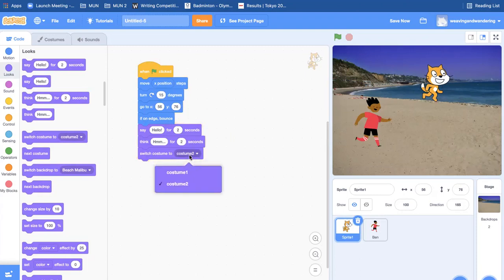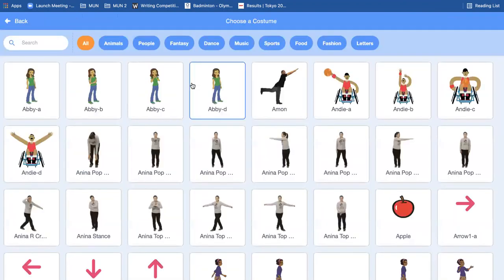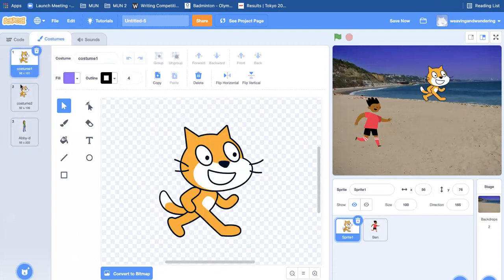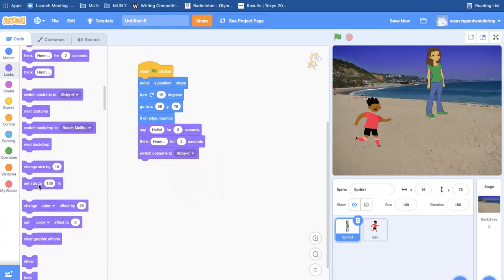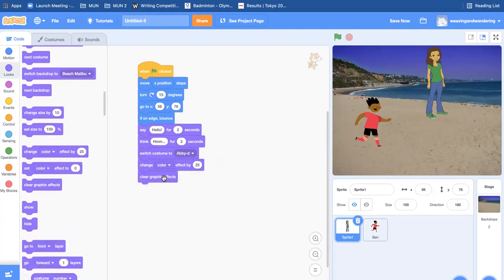So this would basically help change your costume, and the costumes can be chosen from here. I can even change my sprites. This can be my third costume, and I can switch costume to ABD. So then my character can also change midway. You can also change color effect. You can have a gradient, a fisheye, whirl, pixelate. And then you can also clear graphic effects. After you're done with that part of the code, you can just clear all the graphic effects.